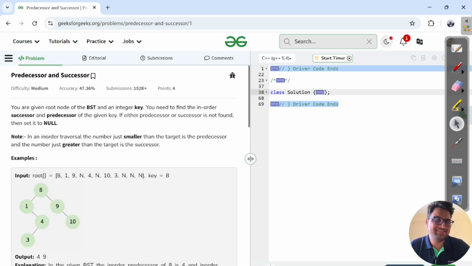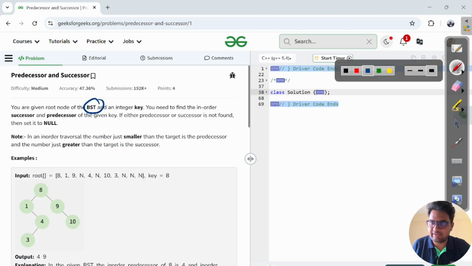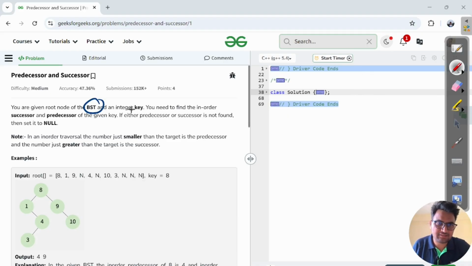So today in this tree series we will take a new DSA question, and that would be predecessor and successor. Let's understand the question first. One BST will be given, and an integer key will also be given, and we have to find the in order successor and in order predecessor of the given key. If either predecessor or successor is not found, then set it to null, right?